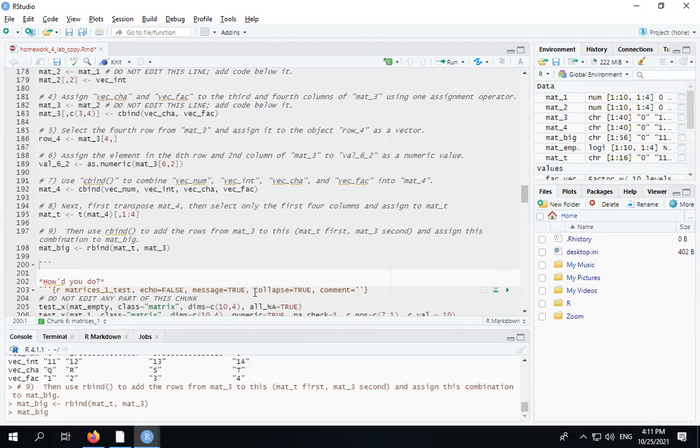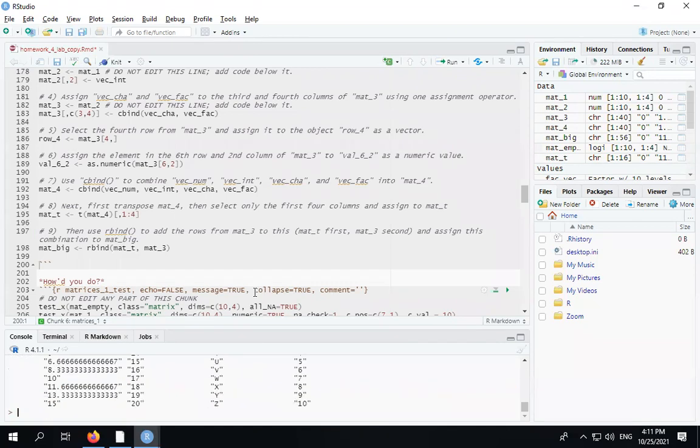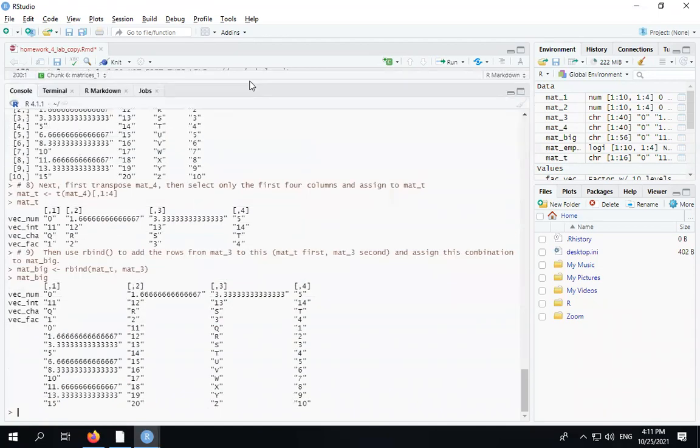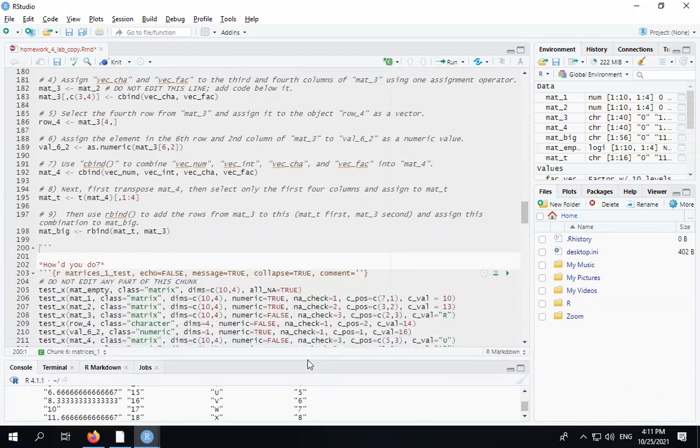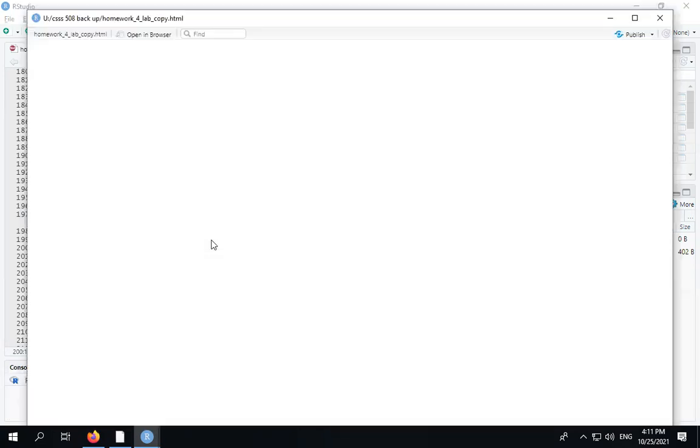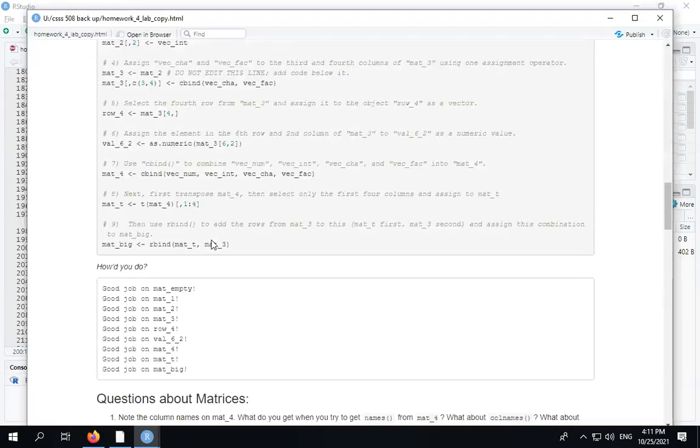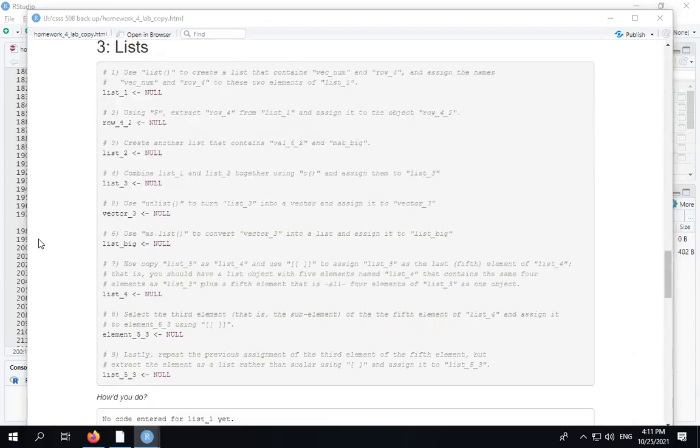rbind mat T, then comma space mat 3. Row bind it, not column bind. Yes. You'll note our matrix big is in fact pretty big relative to our other matrices, and that we have stacked matrix 3 to matrix T. Great. Now I can move on to lists.